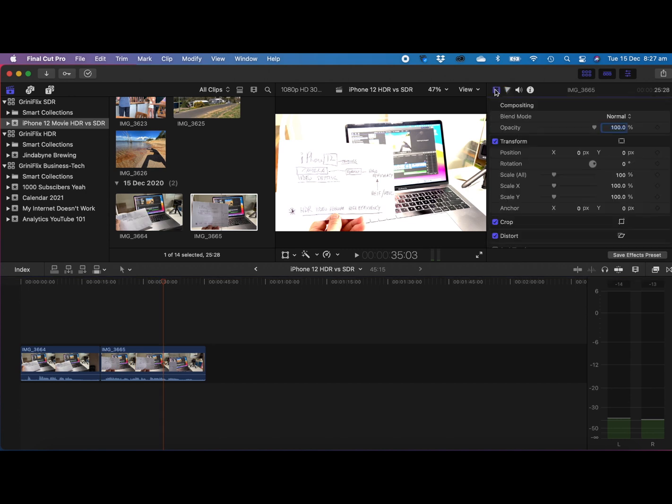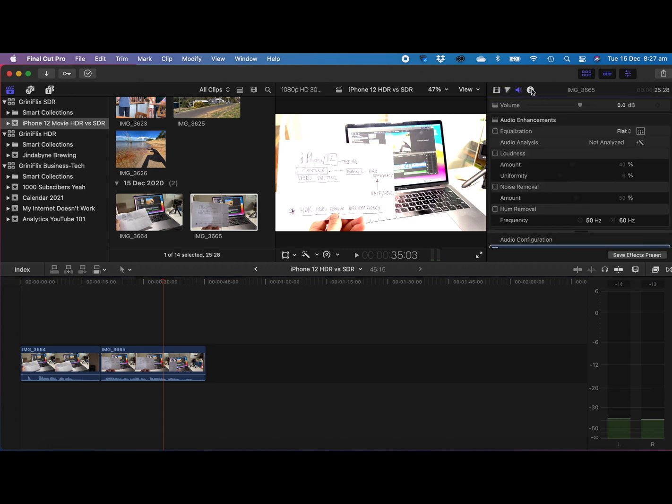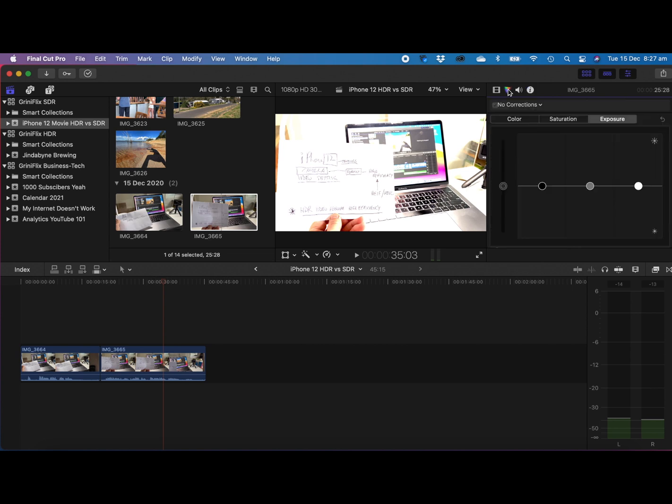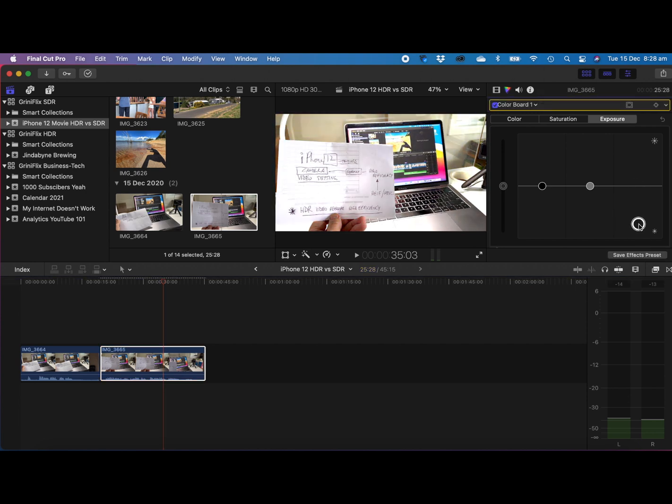Up here you've got a couple icons, and to adjust the color, it's this one here, the Show Color Inspector. And you've got color, saturation, exposure. All right, so high dynamic range and standard dynamic range is to do with exposure mainly. And let's see whether we can adjust this clip and the exposure. So we've got the highlights burnt out, so we'll try and bring the highlights back down. And probably the dark areas have been exaggerated, so we'll bring that up a bit. And we'll bring the exposure down a little bit.